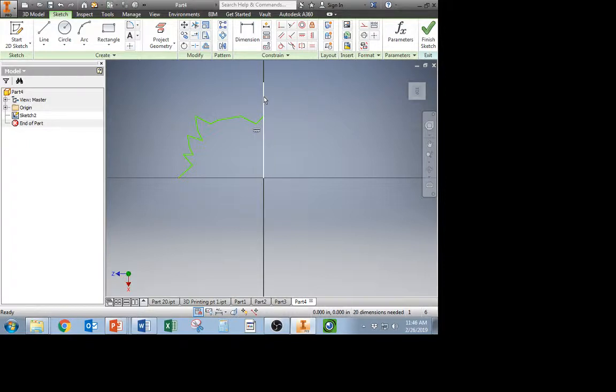If you right click on it, we can make this a construction line. And what a construction line is, we can see it, but if we tried to 3D print something with construction lines, anything that's a construction line won't show up. So in our 3D actual model, this isn't there, but we can see it in our Inventor file.